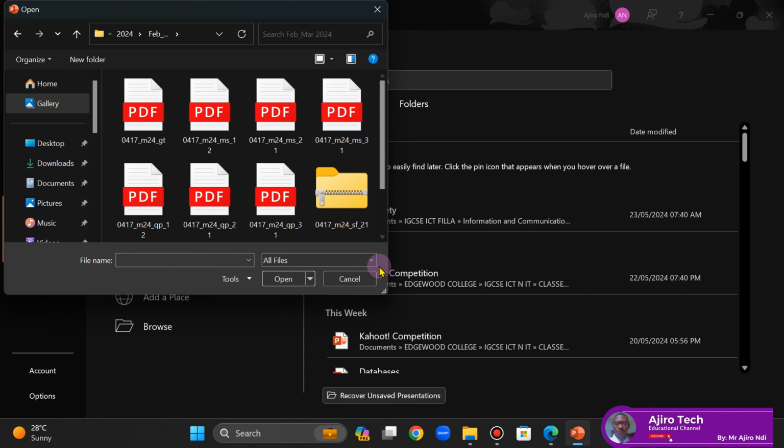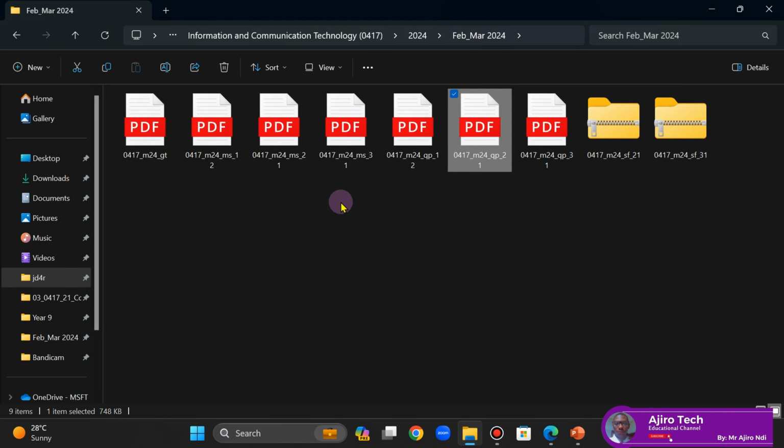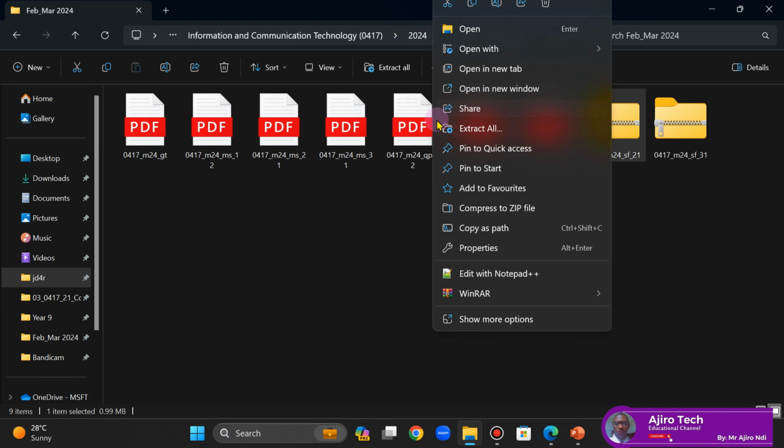Do we have it extracted? We don't have it extracted yet. So let me go down. We don't have it extracted yet, so I'm going to extract this. I'm going to click on it, right click, and then click on what? Extract all. So I'm going to extract it here.